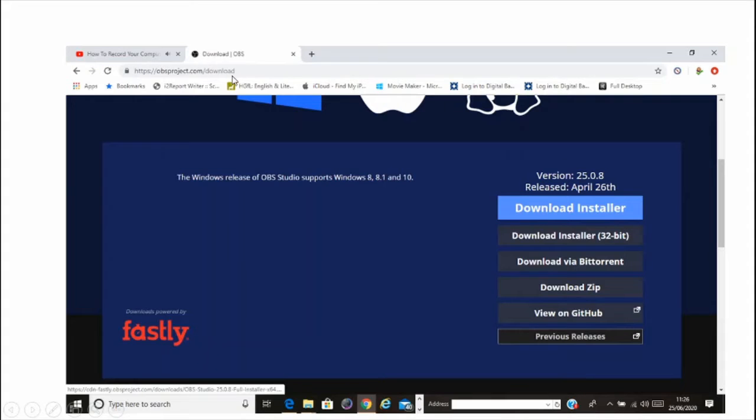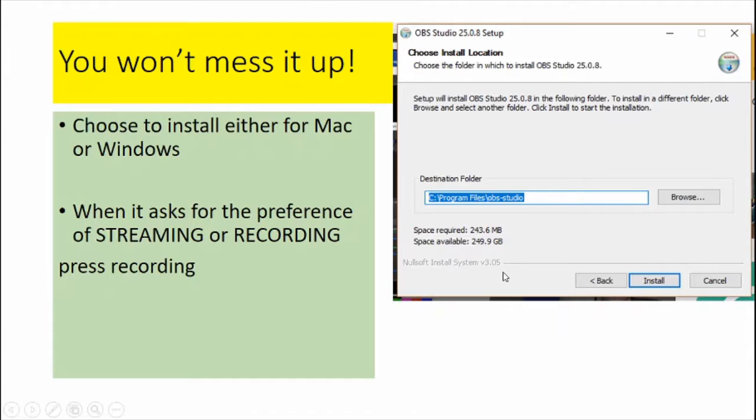So this is what you need to type in, or you can just put into Google OBS download and it'll take you through the download process. Now you won't mess it up, don't worry, it's safe, it's secure, it's not going to ruin your computer, and it is just free open software. Your version might look slightly different to mine because I've downloaded mine a little bit before you, but it'll take you through a normal installation process, as you can see here.